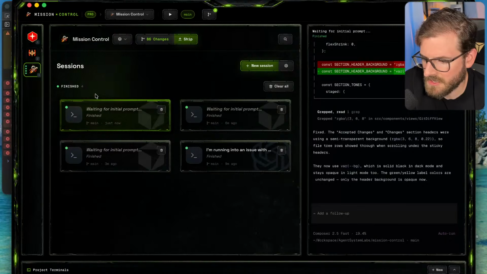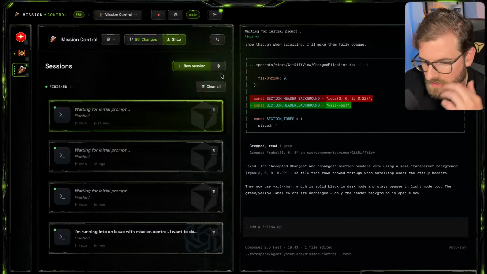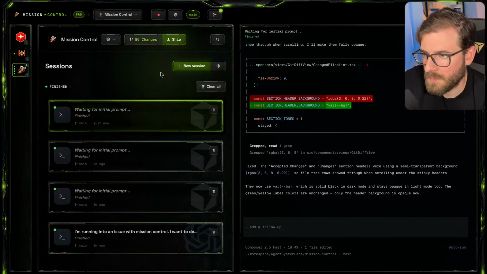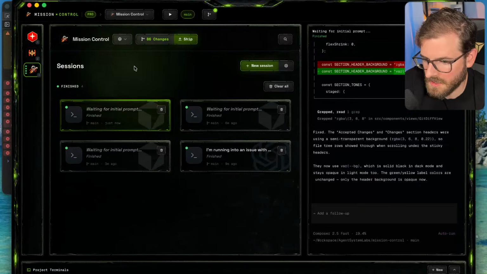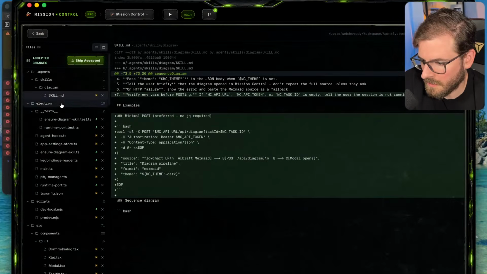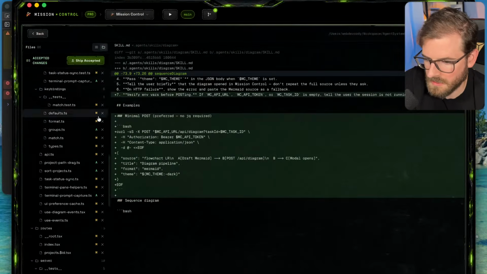Oh, are these sharing sessions? I think I have 2 separate Mission Control instances sharing the same SQL database. That could be potentially problematic when doing development too. But yeah, let's just go back to the git diff. Got to do a hard refresh there. Nice. Looks good.